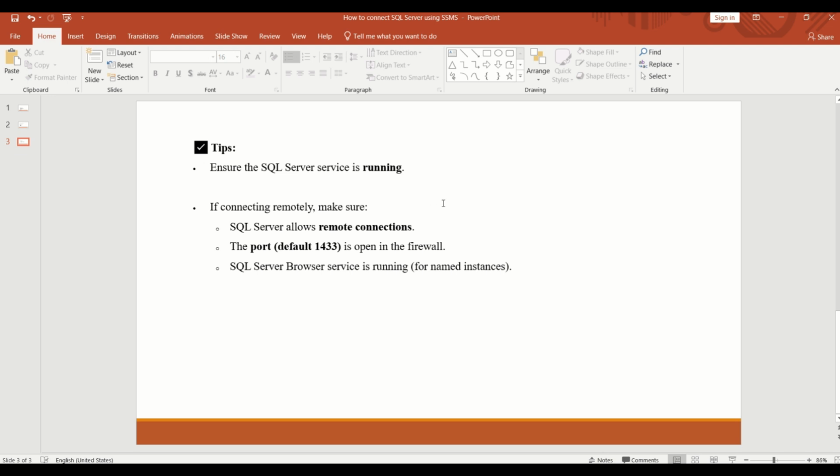These are some important tips for connecting to SQL Server. Ensure the SQL Server service is running. If the SQL Server service is not running, we cannot connect to SQL Server. If connecting remotely, make sure SQL Server allows remote connections, the default port 1433 is open in the firewall, and the SQL Server Browser service is running for named instances.